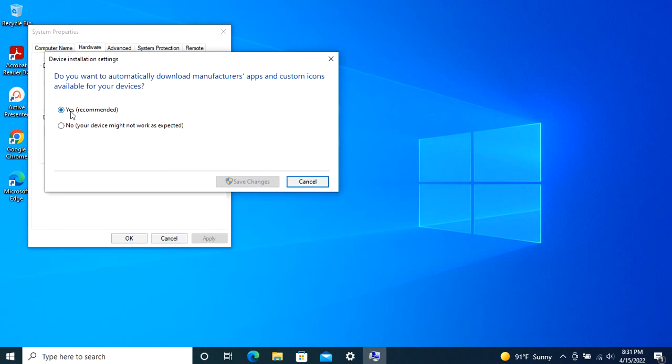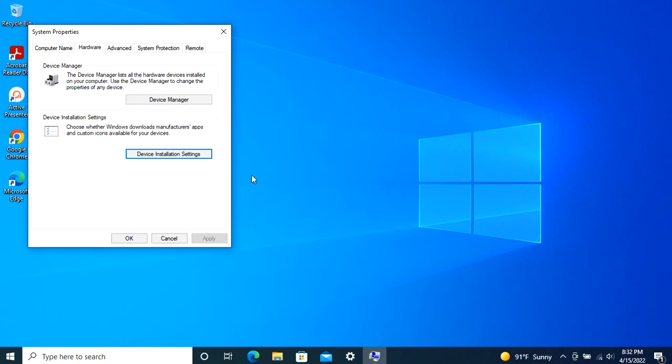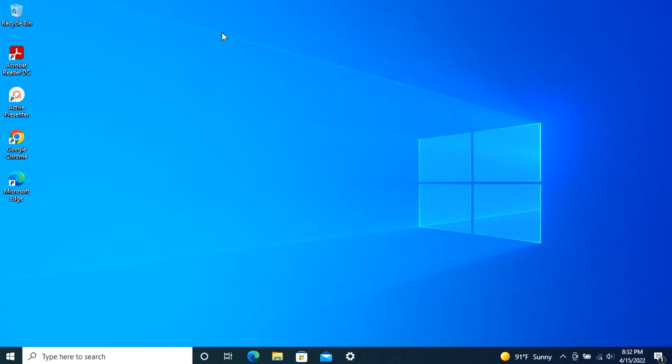From here, select No, then click on Save Changes. This will now block all device driver and device app installation. Take note that this is not recommended as it blocks all driver updates. The best way is to block a specific device, and I will discuss this in an upcoming video. This covers blocking device driver and device app installation.